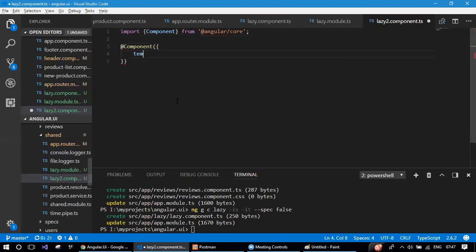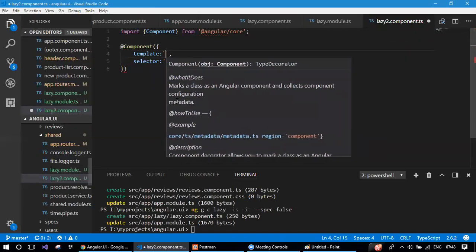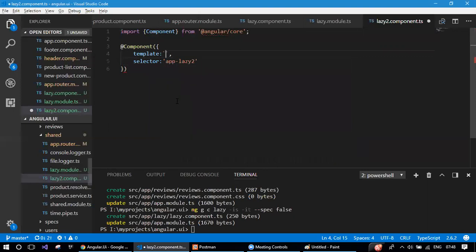Okay, so the template is going to be this. Selector is going to be app-lazy2. Not really important anyway, I'm not going to consume this component. So the template, I'll just say h1 lazy2. I'm just trying to demonstrate that a lazy module may have any number of components defined in it. I'll say export class Lazy2Component.